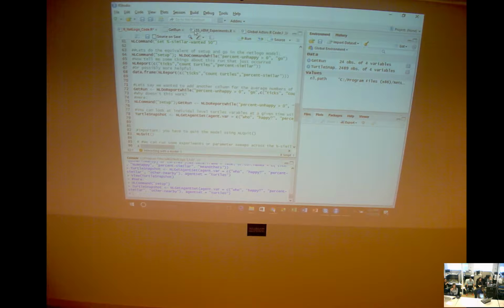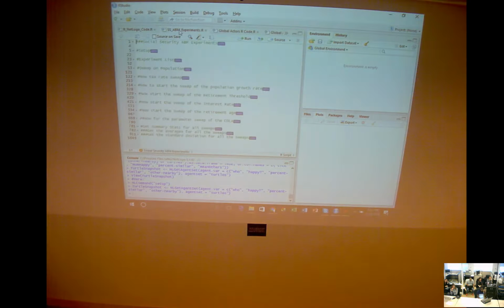This is just to get started, to know how to interact with NetLogo from R. But then, and this is where I'm going to be a little bit embarrassed sometimes when I show some of this stuff, because my coding may not always be the most efficient, but it does work usually.